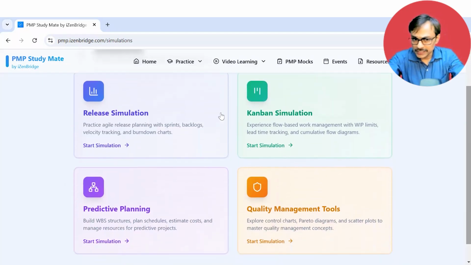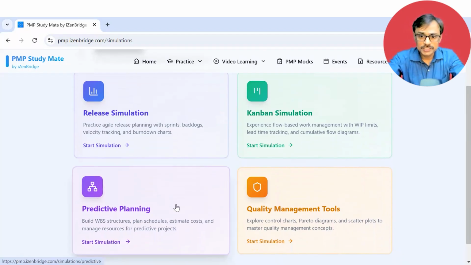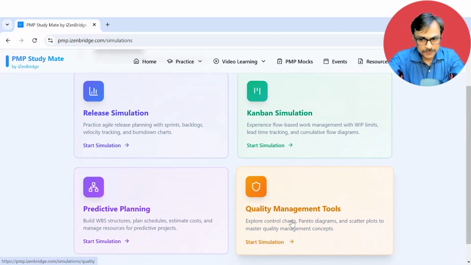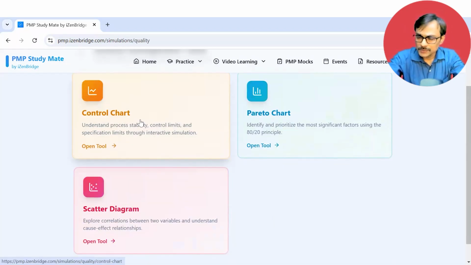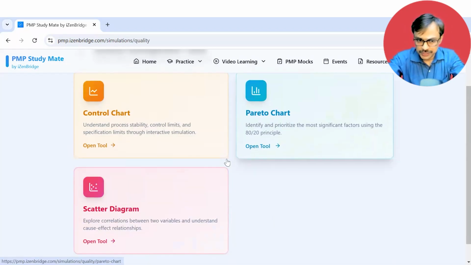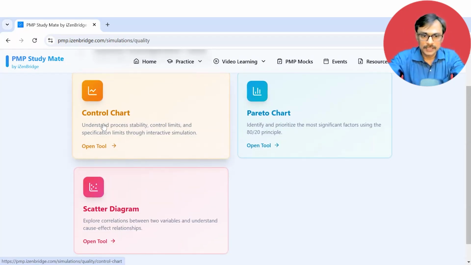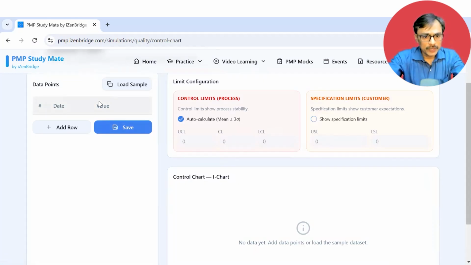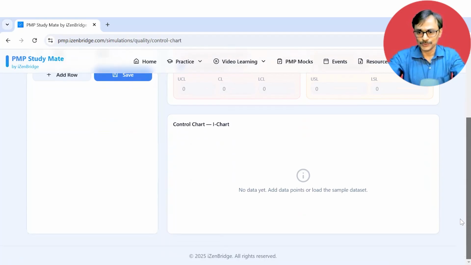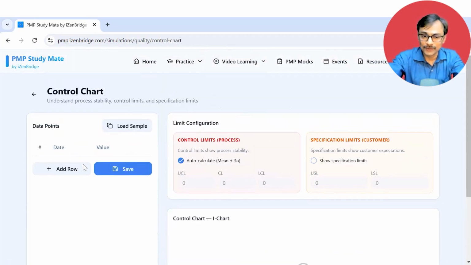On top of the release, Kanban, and predictive planning simulations, I have now added a quality management tools simulation here. So let's start. Here I'm showing you the control chart, Pareto chart, as well as the scatter diagram. Let's start with the control chart. Here you can add rows and define the limits, and based on that you can see the control chart. You can add it row by row.